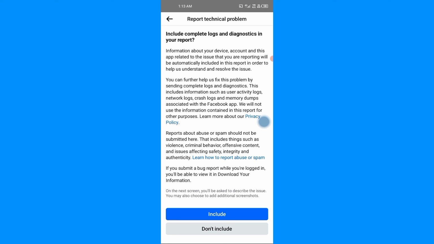Include complete logs and diagnostics in your report. Information about your device, account and this app related to the issue that you're reporting will be automatically included in this report in order to help us understand and resolve the issue. You can further help us fix this problem by sending complete logs and diagnostics. This includes information such as user activity logs associated with the Facebook app. We will not use the information contained in this report for other purposes.